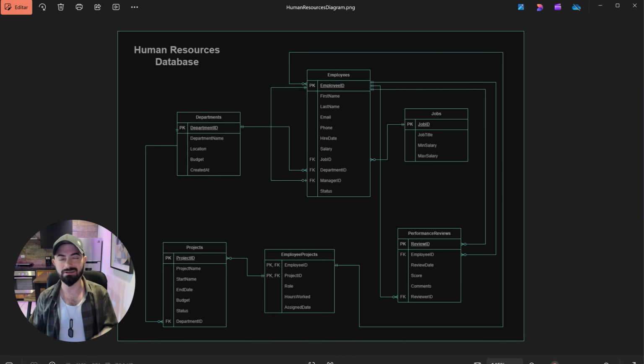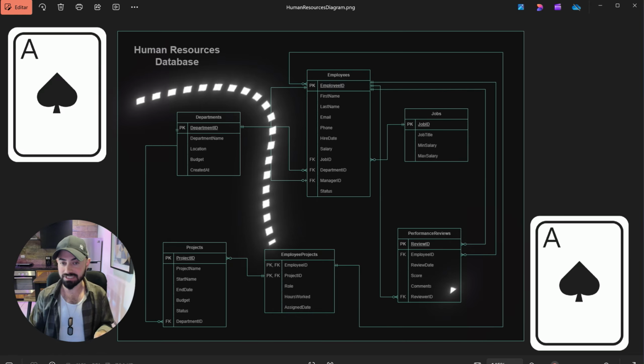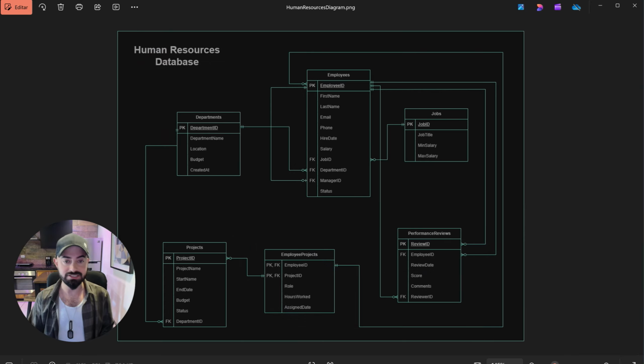Now let's talk about cardinality. How many rows in one table can be related to rows in another? One department can have many employees, but each employee belongs to exactly one department. That's a one-to-many relationship. In crow's foot notation, we show this as these kind of lines. As you can see, this one, for example, one employee and departments.